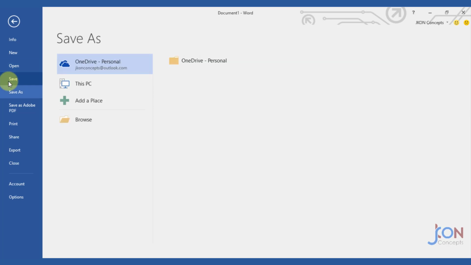Then we have the Save option, which will allow us to save a file for the very first time or continuously, and then the Save As option, which will allow us to save a file with a different file name or for the first time as well. We can equally save a file as PDF.